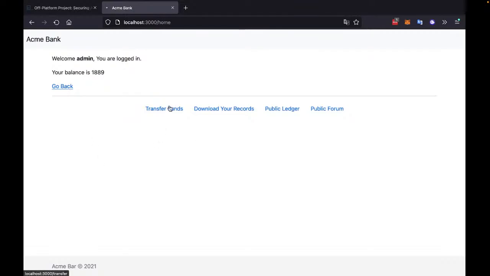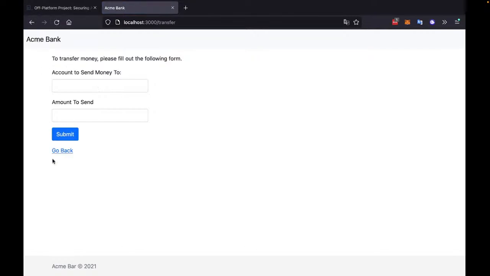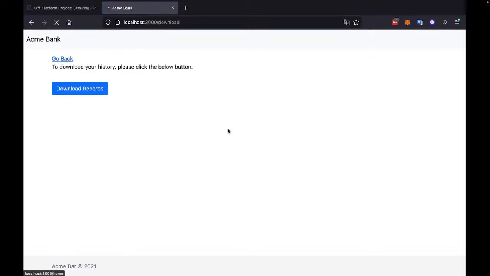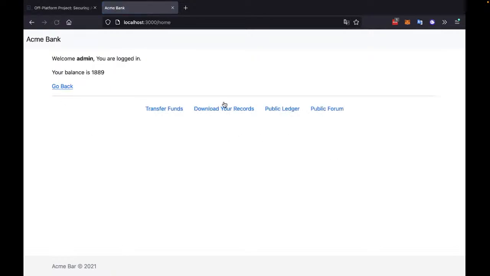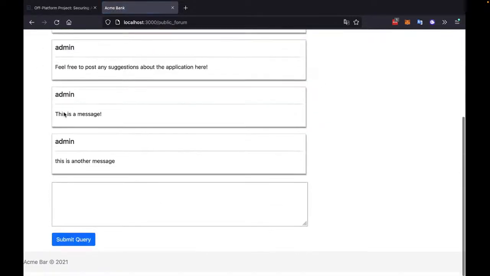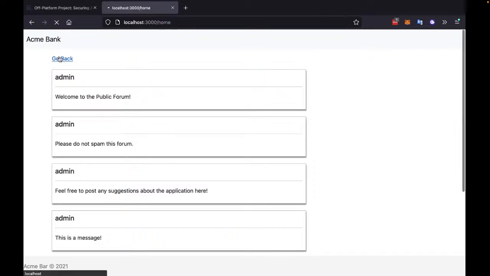So feel free to navigate through a few of the sites right now. You should be able to access most of them. If some of them are inaccessible, we'll probably be updating them as we go through the application, but you'll see that we have links to transfer funds, to download our records, to check out the public ledger, and to go into the public forum. We'll always see certain posts from other users.